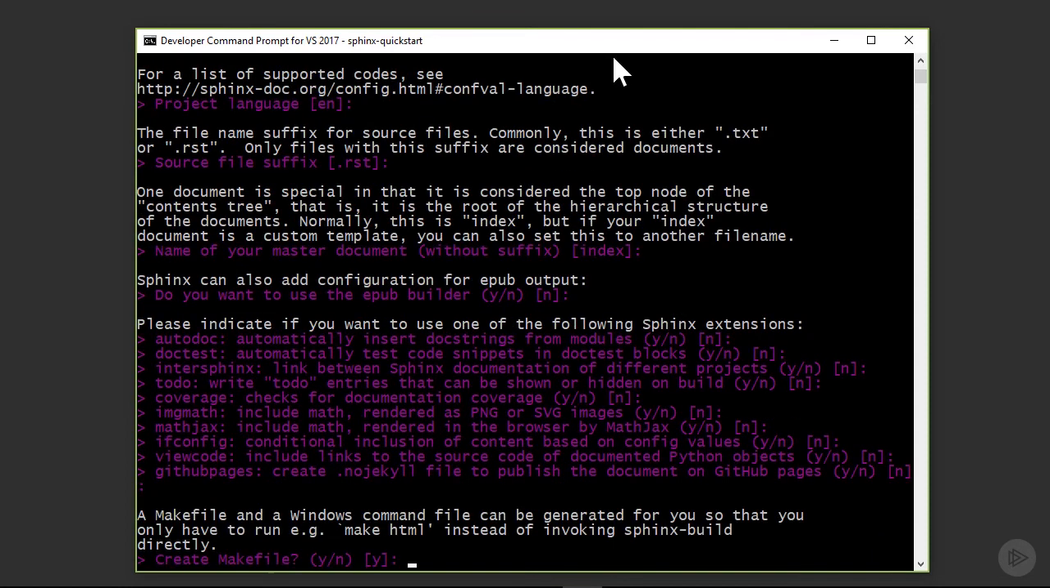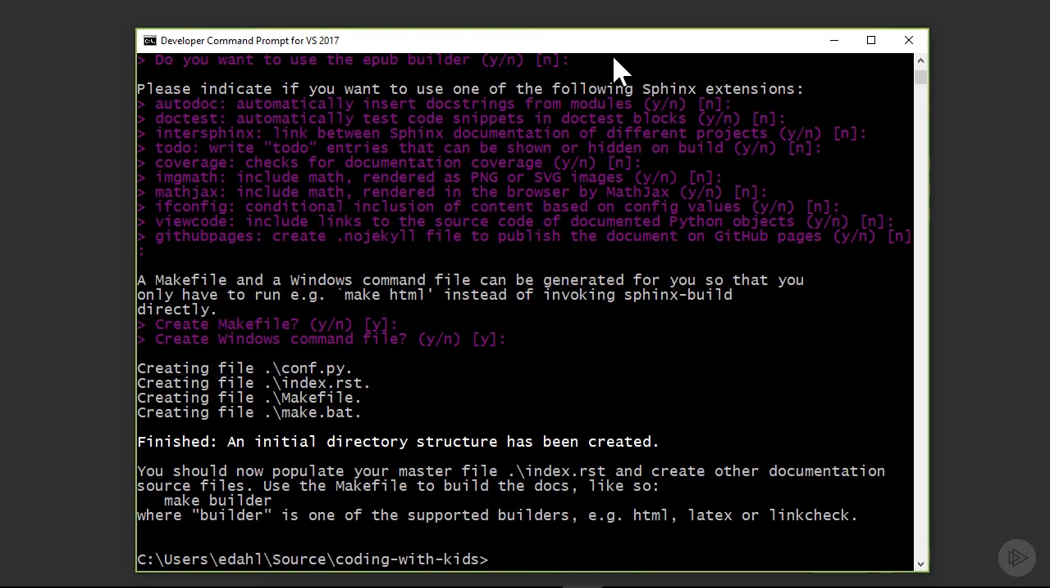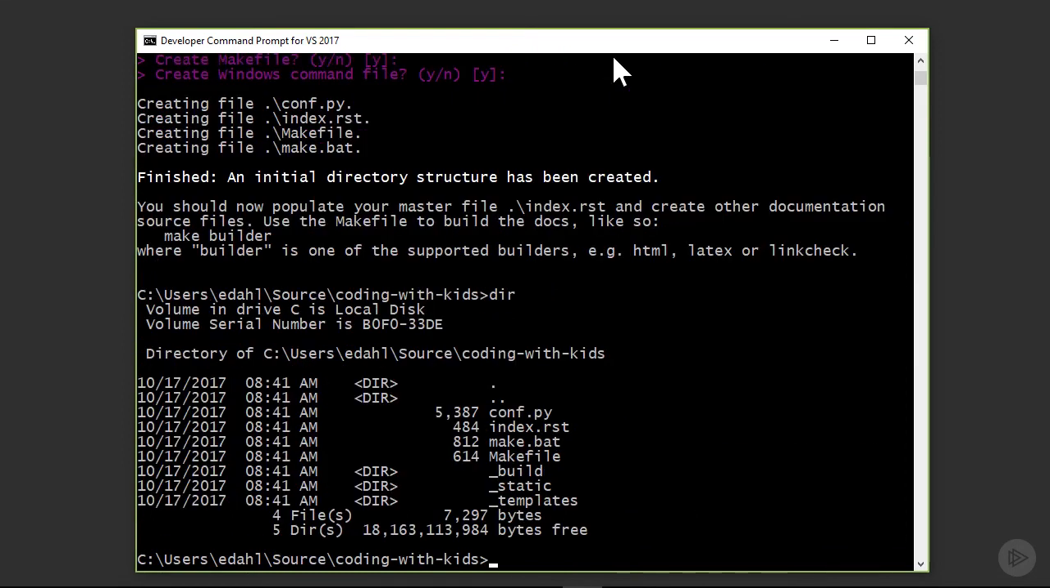Lastly, we agree to create a makefile and a Windows command file to simplify our build process, and then we're done. If we now do a dir, we can see the files and folder that have been created. And then to build the project, we just run make HTML.